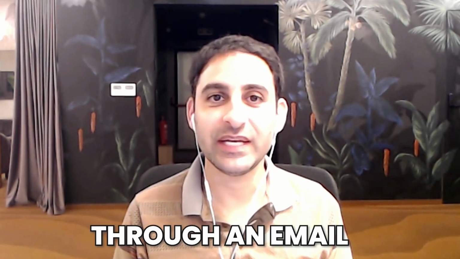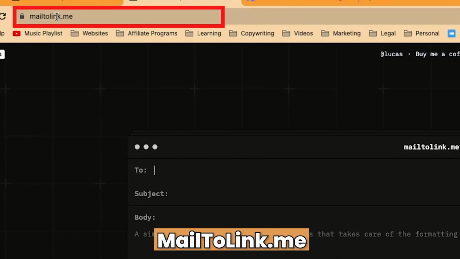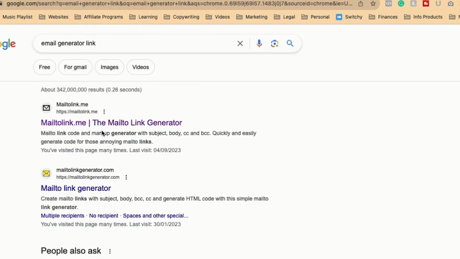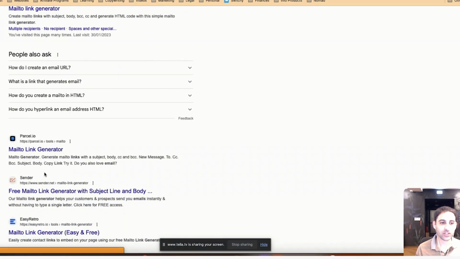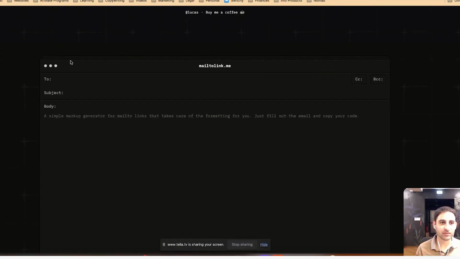So what I'm going to do is show you how to do that really easily through an email. You're going to go to this website, mail2link.me. You can also just search "email generator link." There are also a bunch of other options, and you could click on any of them and it might work as well. However, in this case, I found this one to be pretty good.